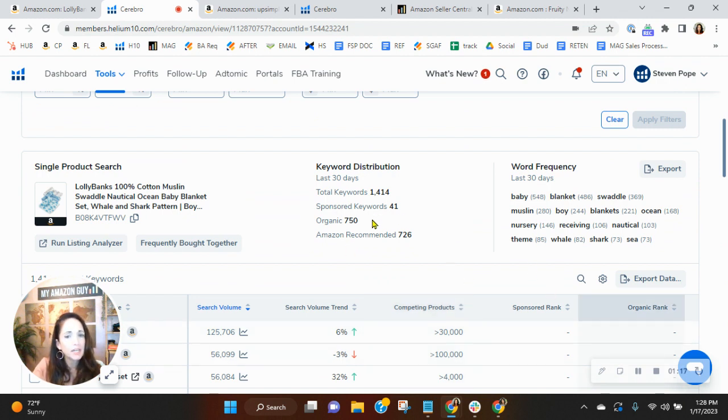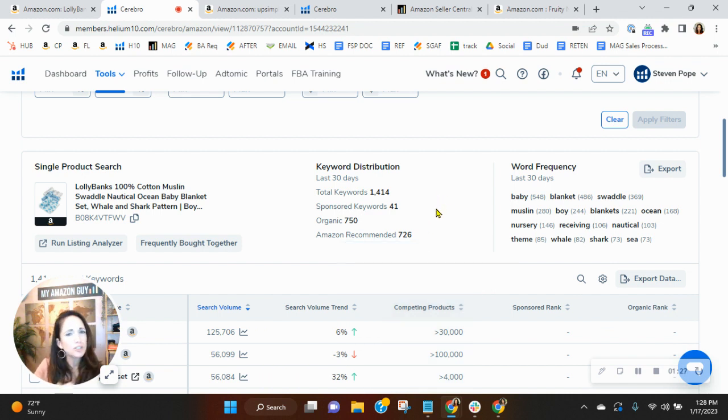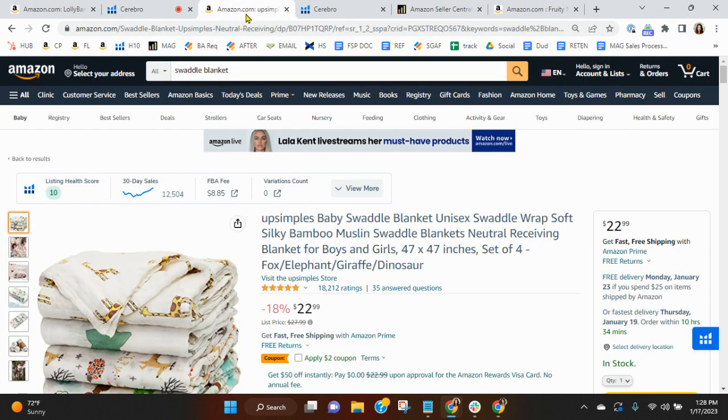Now, we recommend a 1-to-2 ratio. So for every one sponsored, you have 2 organic, and we tend to see organic keywords between 3 to 6 thousand. So I would definitely update those. Let me show you what a competitor of yours is doing.